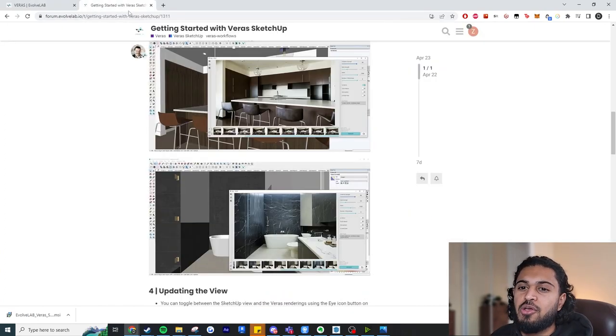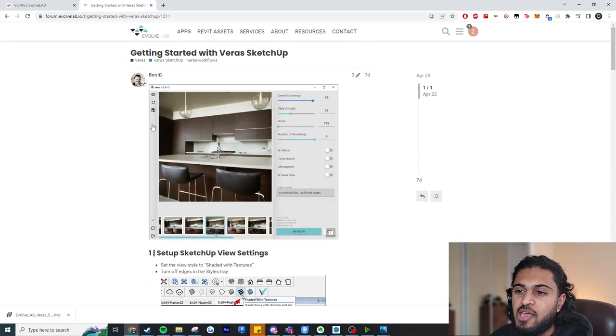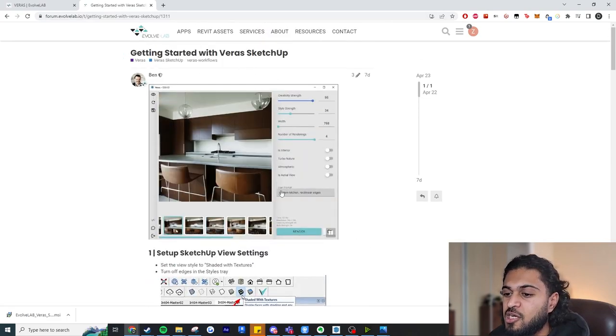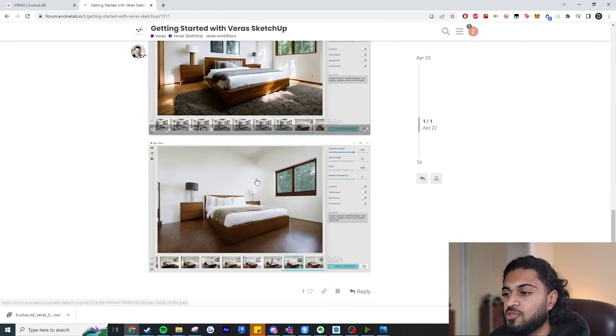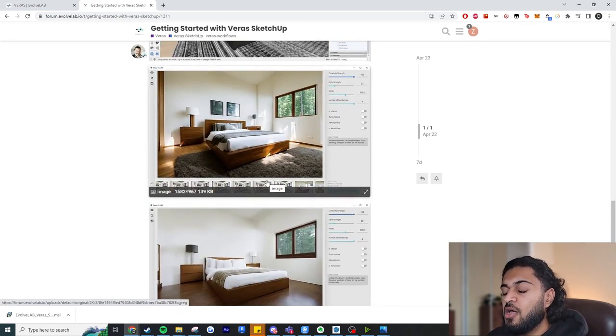And in general, I'm also going to include this link in the description. They've given a quick guide on how to get started with Veras for Sketchup, so stuff you need to make sure your view settings have, and in general, a few examples they go through, which is super useful. So yeah, let's get into it. I'm going to see you in Sketchup.